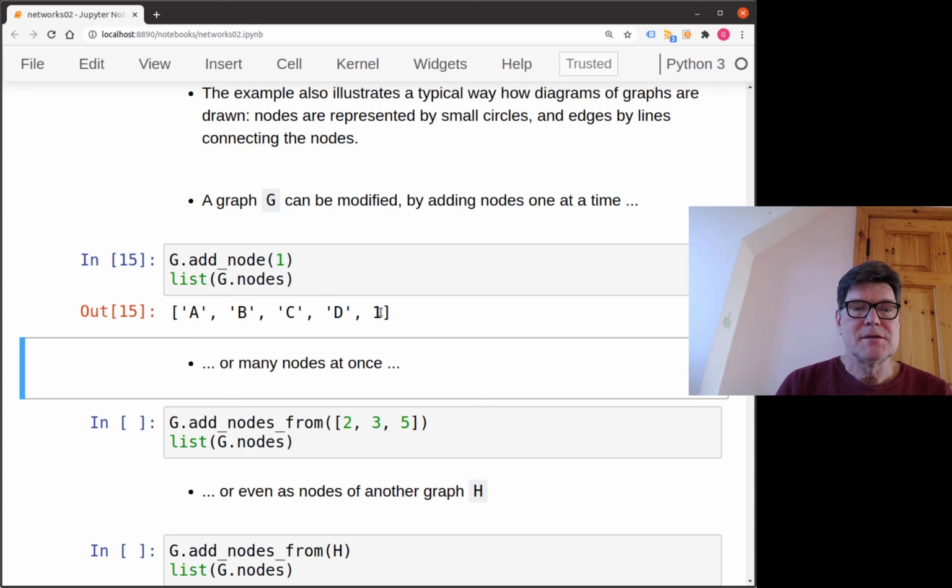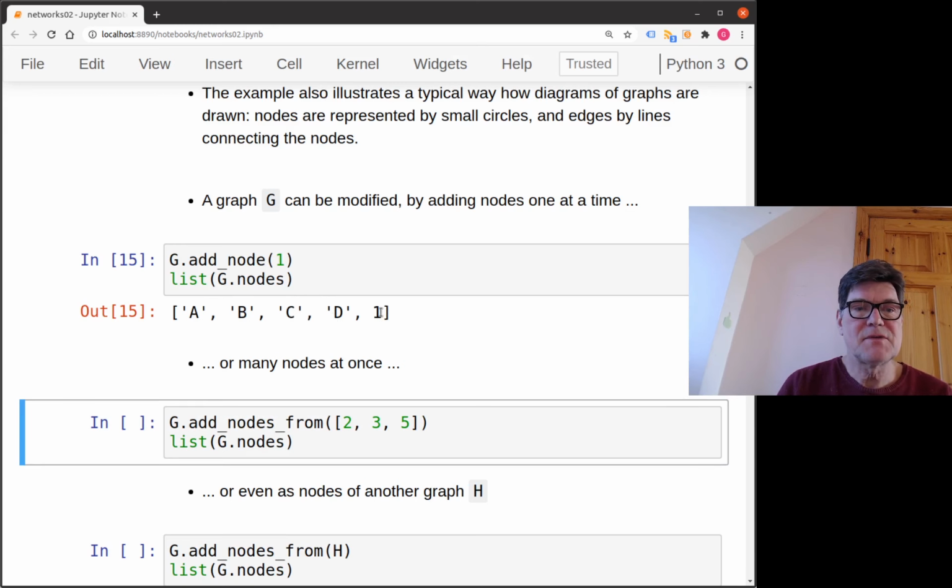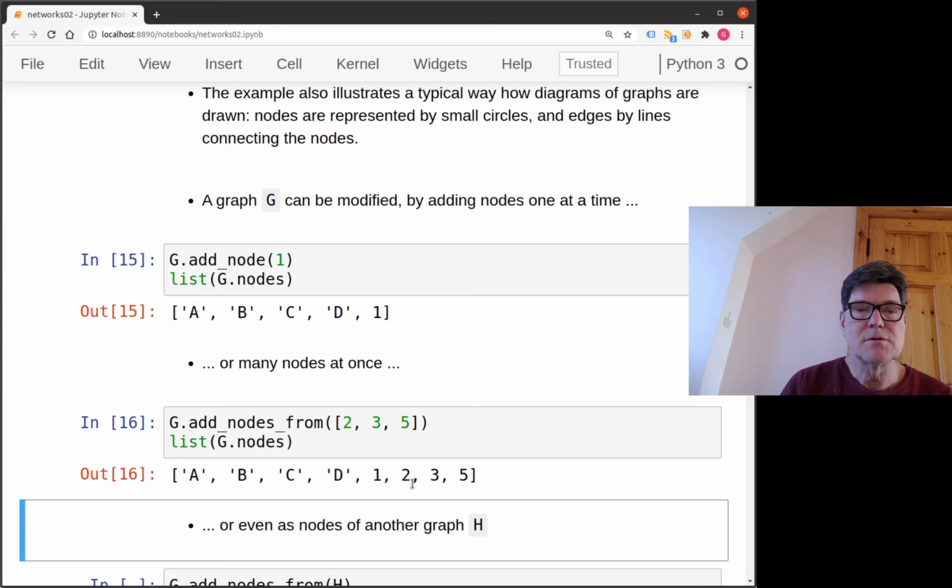Nodes can be added from a list, many nodes at the same time. 2, 3, 5 added to the list of nodes gives additional nodes 2, 3, 5 in the list.